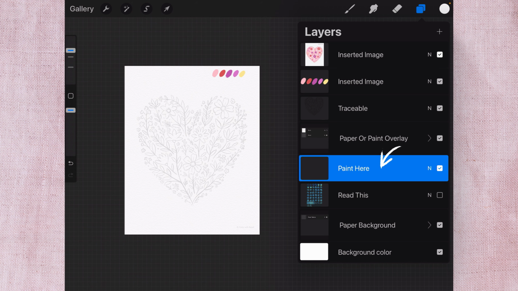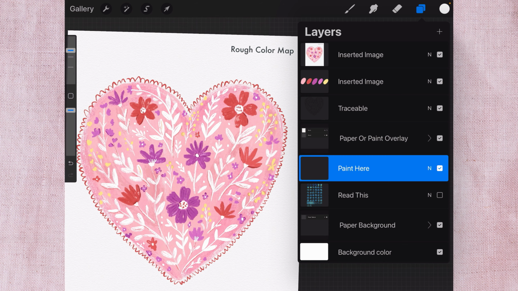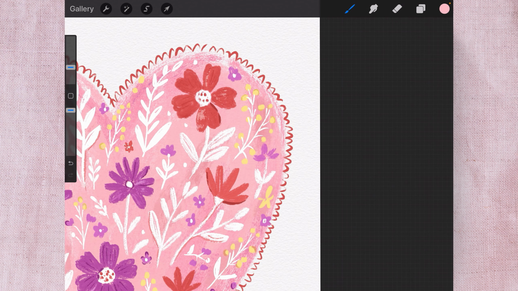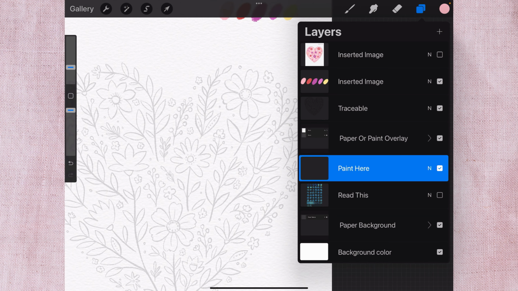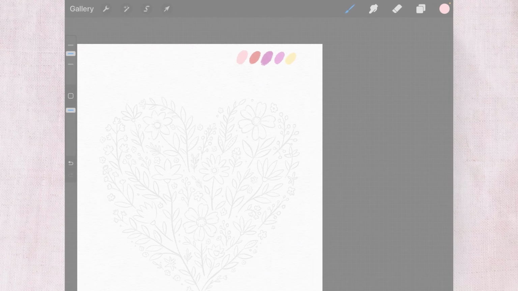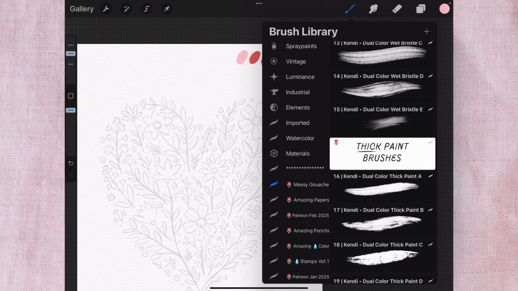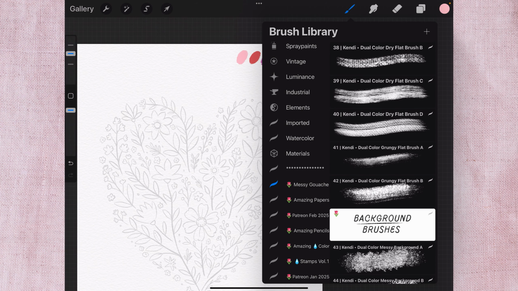So the first thing I'm going to do is this pink portion of the heart. That's what we're going to paint in. So I'm just going to grab the color from here actually. It might be easier. Or you can grab the color from the color palette too, but I think I'm just going to use the rough color map. And then I'm going to paint in the heart. So I want a little bit of texture on the edges, so I'm going to pick a brush that has a bit of texture. So I'm going to scroll down and I am going to use brush number 42. It's a dual color grungy flat brush.